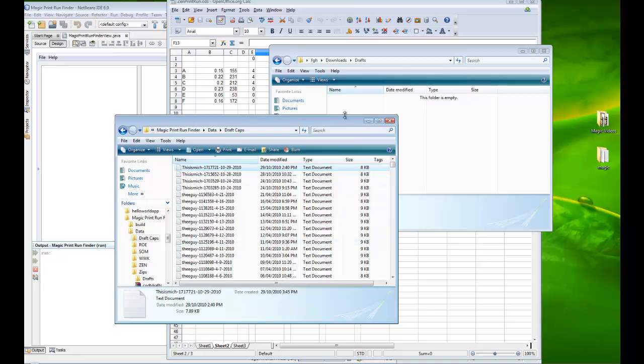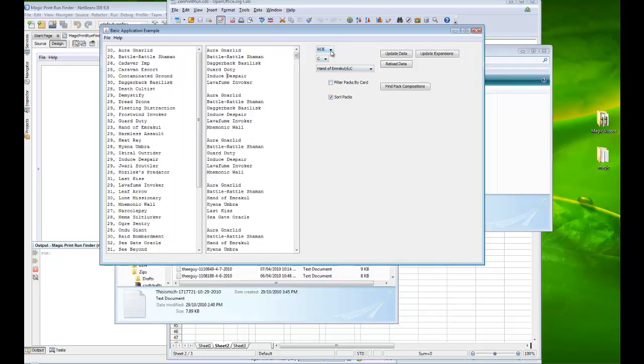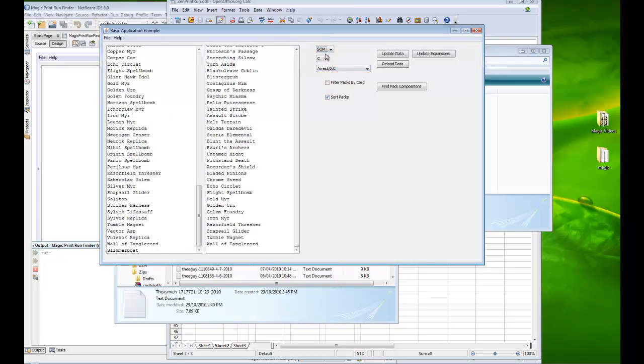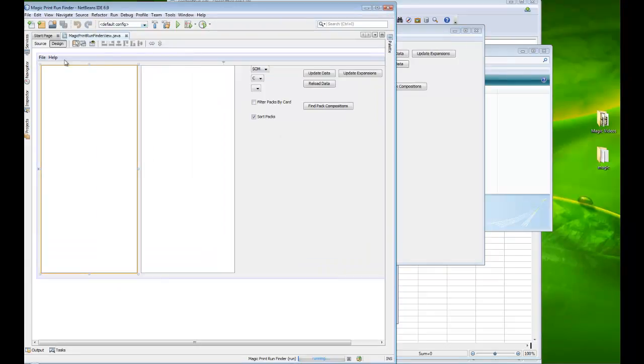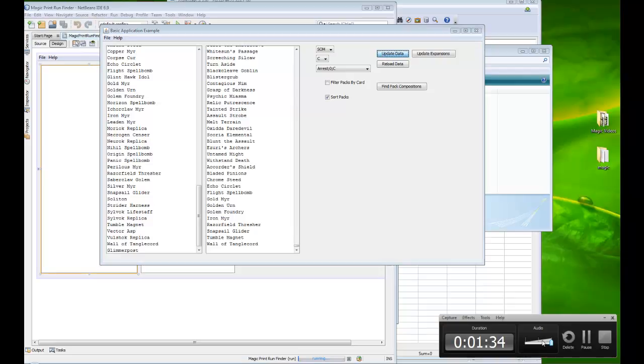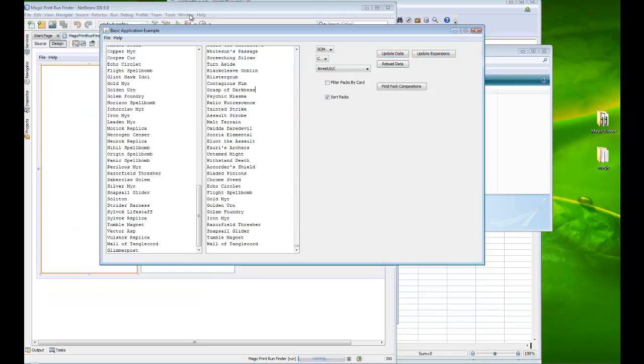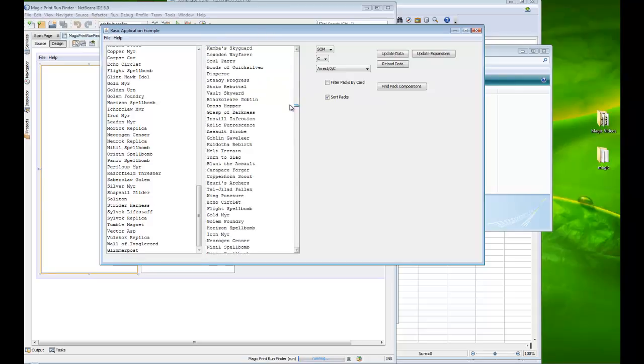So what do I do with that? Well, I open up this fancy print run finder program. That's what it's called over here in NetBeans. And I go update data, and I wait. It didn't actually take that long. And so I've got this little list, which looks nothing like a complete list should look like.